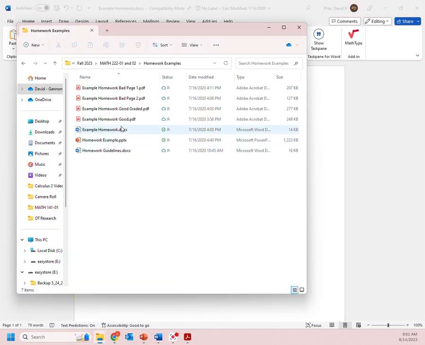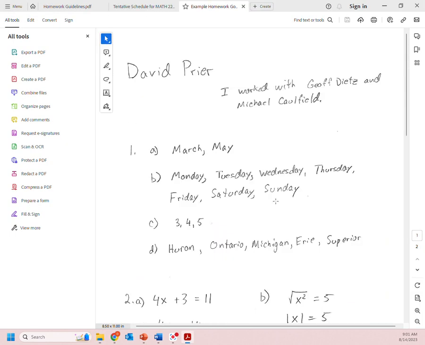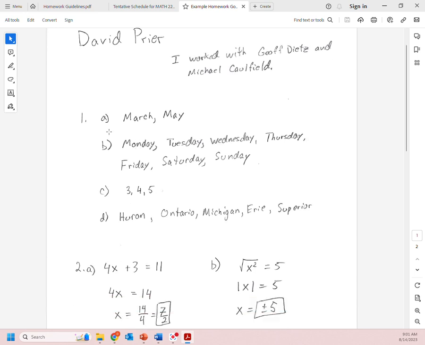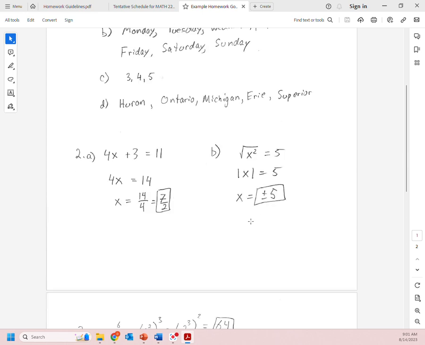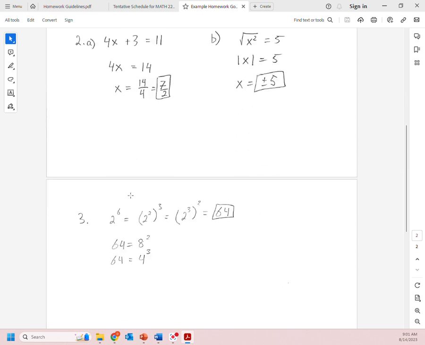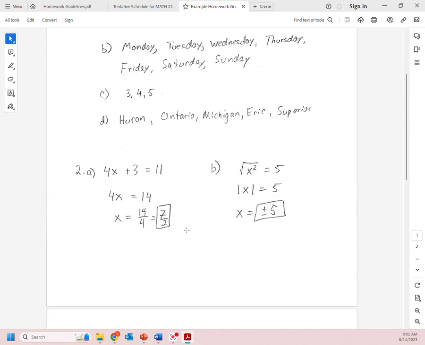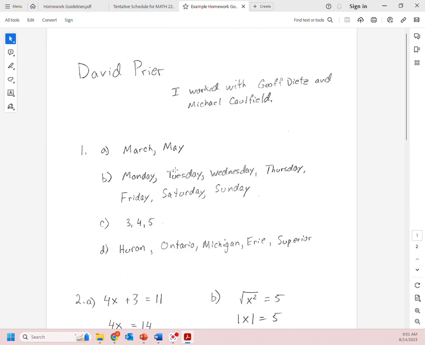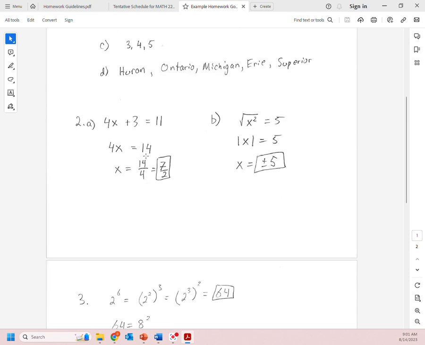Here's an example of a good homework assignment. So here I have my name written on the top. I have the people that I worked with. I have it written in order: 1, A, B, C, D, 2, A, B, and then on the next page, 3, here it is. Now, I'm not saying all these answers are correct, but this is one PDF file. It's 2 pages, but it's one PDF file, and they're written in order.